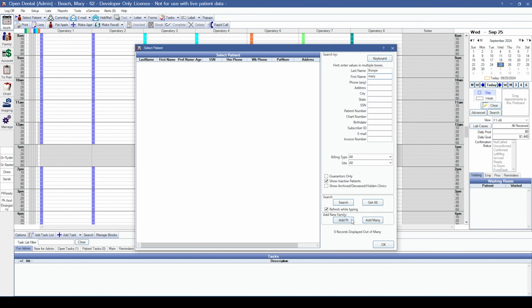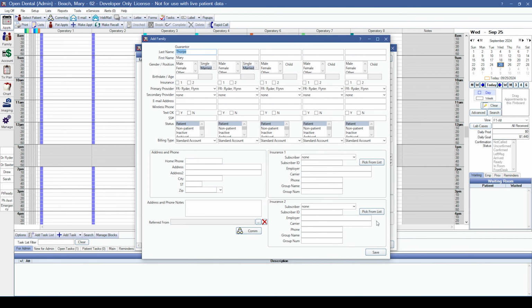I'll then be able to add Mary into the system with the Add PT button for just one patient, or the Add Many. Add Many allows you to add up to 5 family members at a time. This can be useful for larger families. It can also be useful if Mary is going to be your patient, where John, her husband, is the insurance carrier.